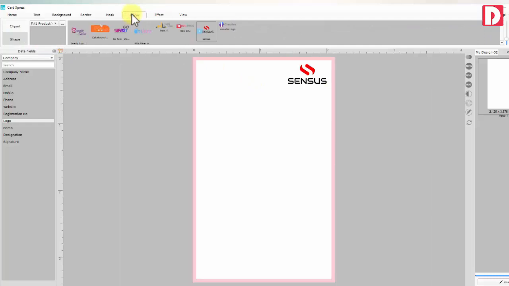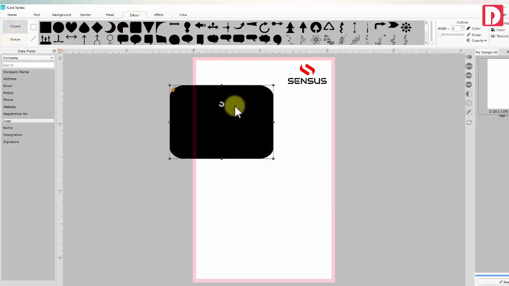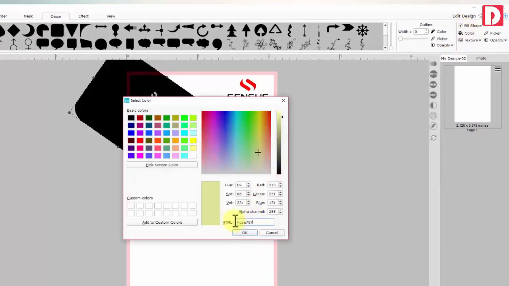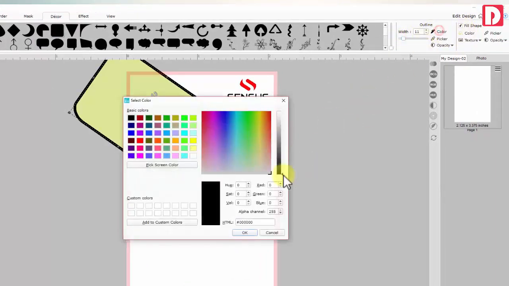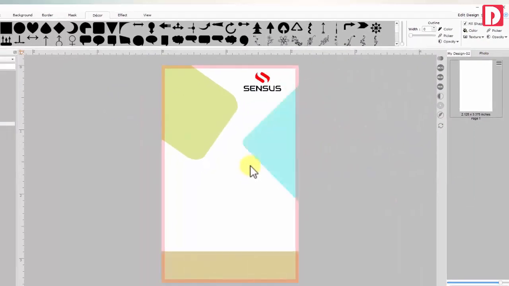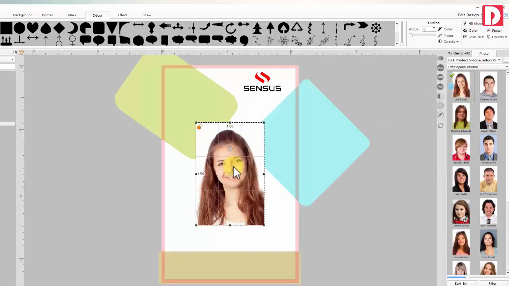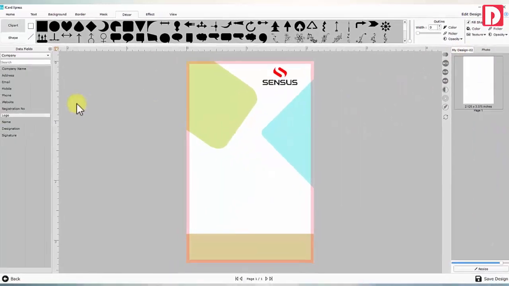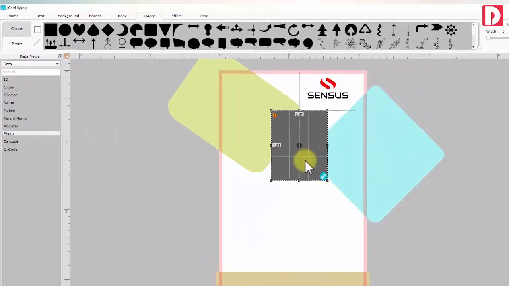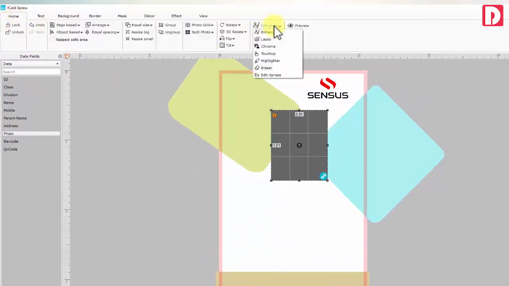You may use shapes to form a design. You may change the fill color, outline, opacity, and texture of it. Use the Photo tab to import any image or photograph. We have given photo editing and cutting tools which can be used as per requirement.